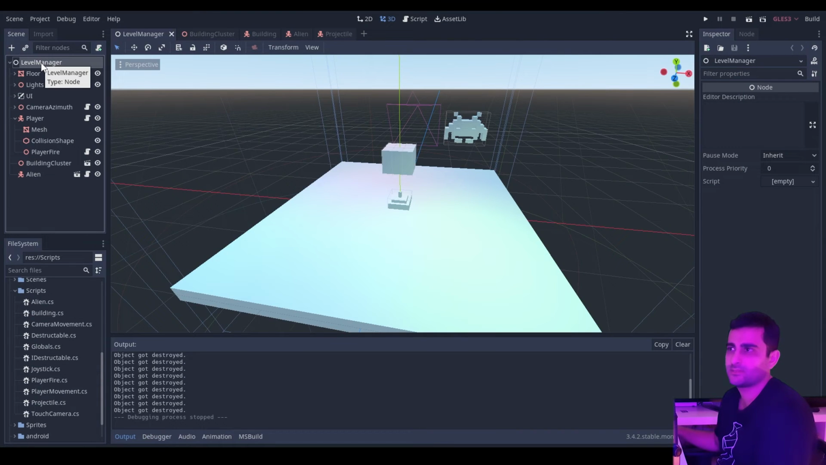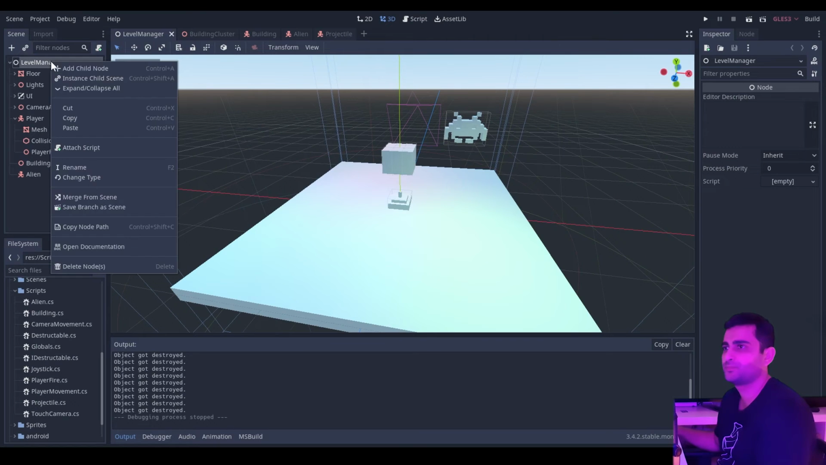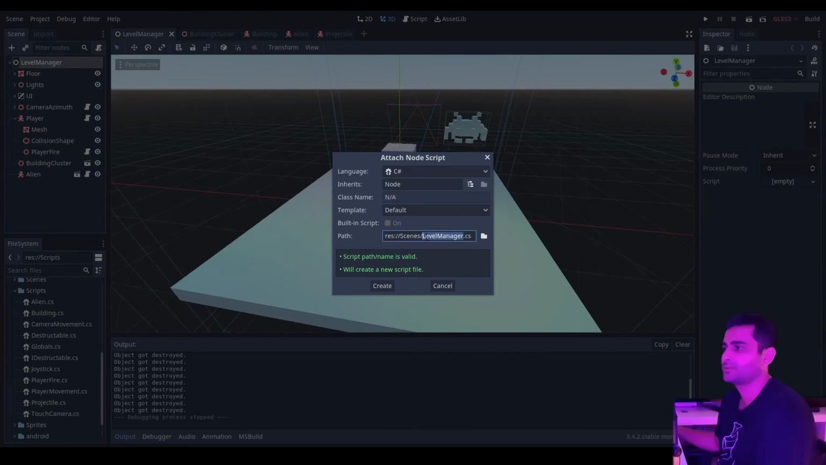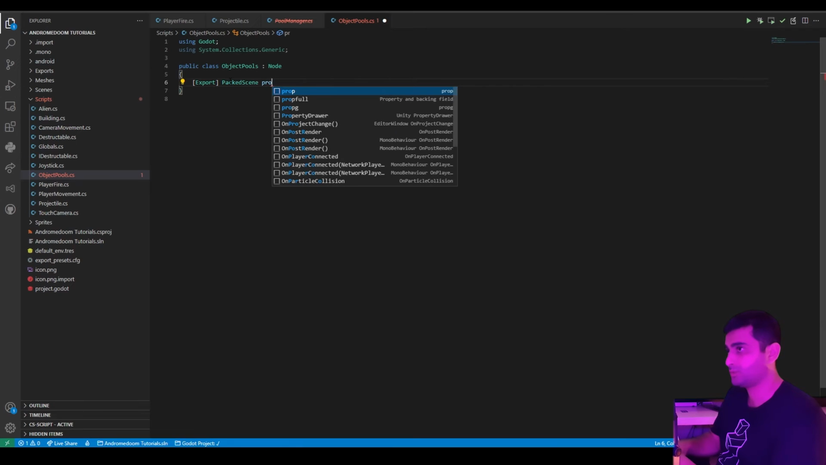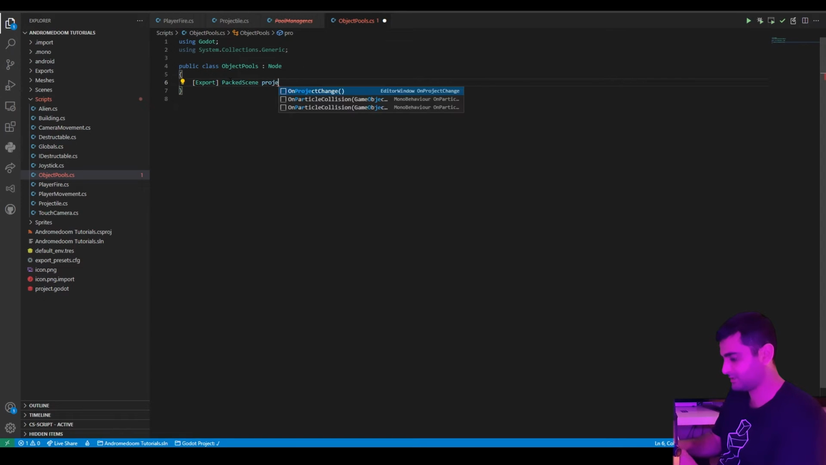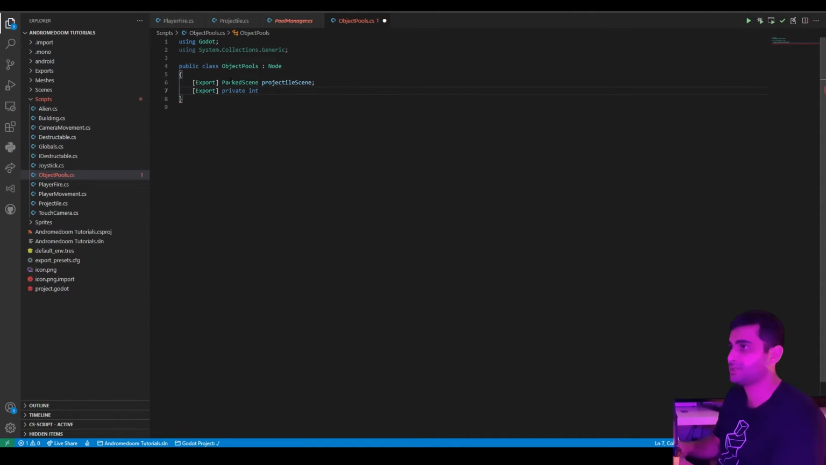So we need a class that contains this queue. Let's put it on the level manager node, just for now. We'll attach a new script, and let's call this script, I'll call it ObjectPools. And we'll add the System.Collections.Generic namespace. So we'll export a packed scene. We'll call it projectile scene because we're pooling projectiles. And we'll set up an integer called the pool size.